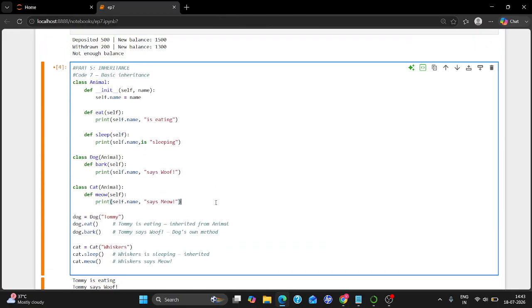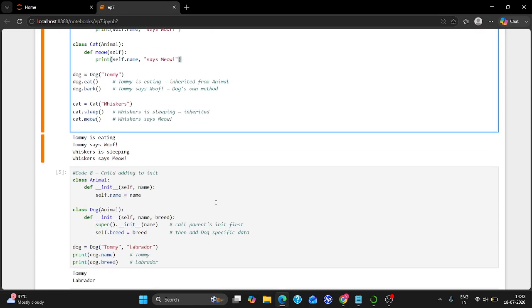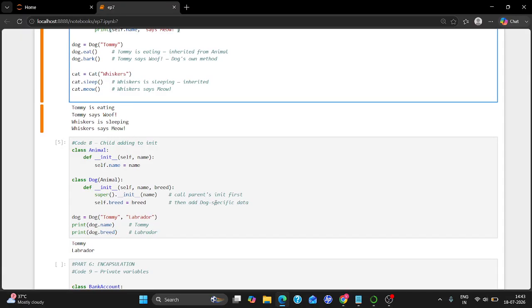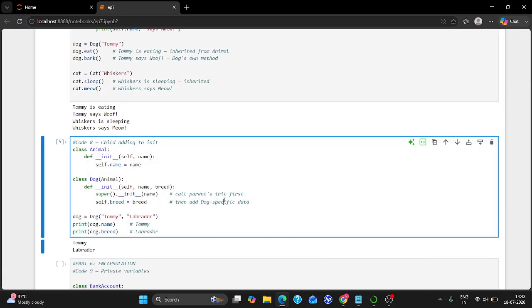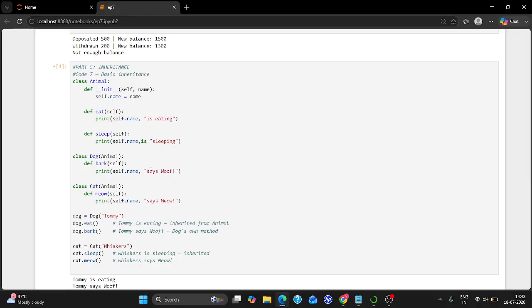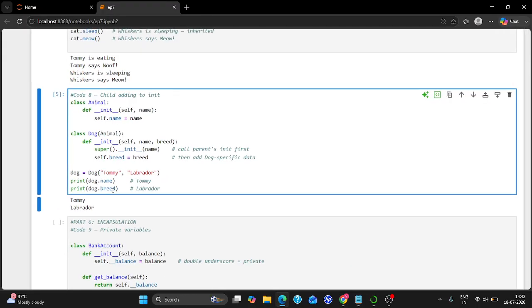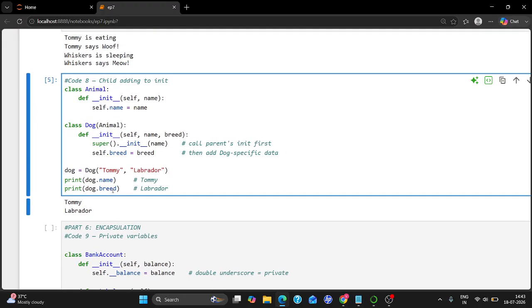Now guys, we are done with inheritance, all the basic inheritance and the concept. Now we will move to code number 8, child adding to init. Now we saw how we inherited attributes from another class, as you can see: class Animal, class Dog, class Cat. So in this code number 8, we will talk about child adding to init.